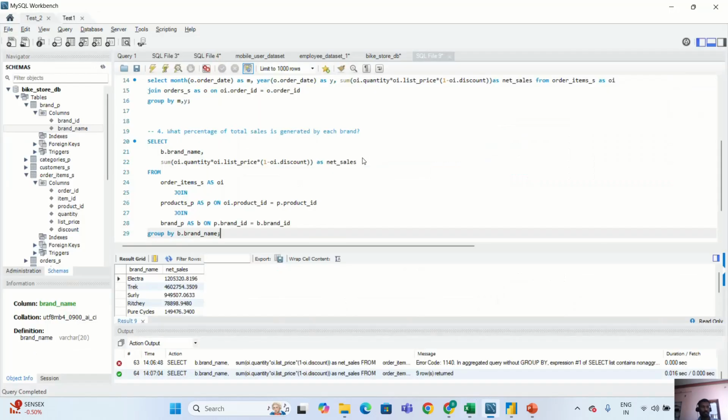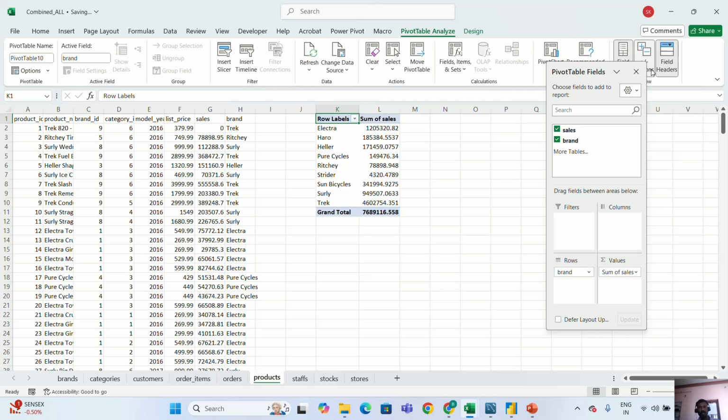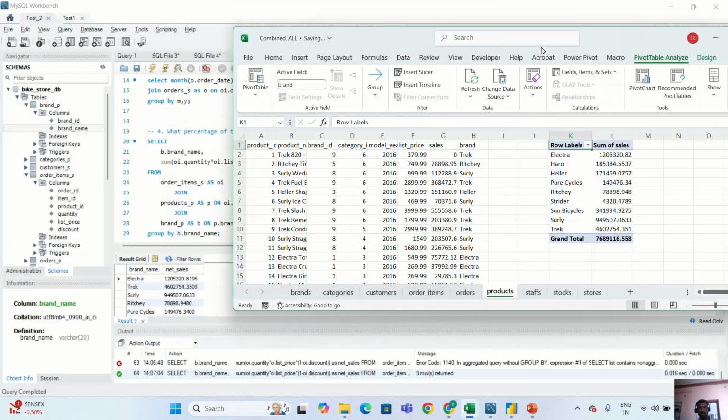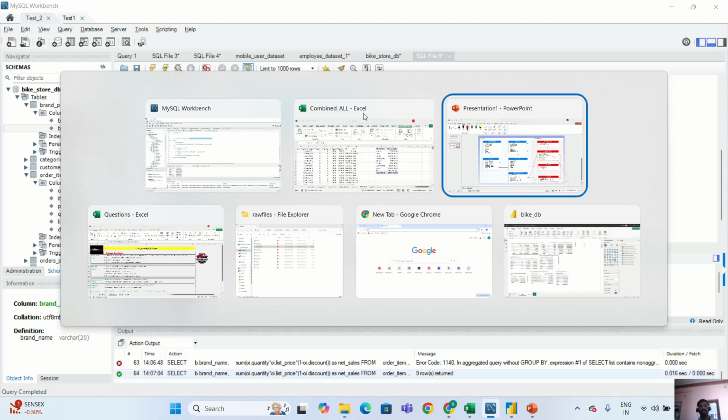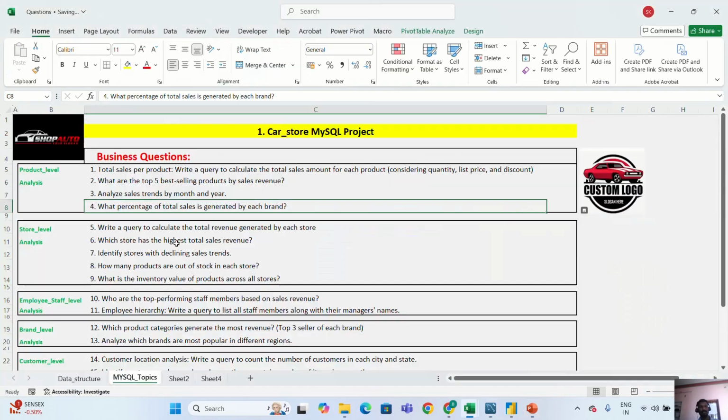So for Electra it is 120 millions. So same we got it. For Trek we had 460. Okay. So this is how you will calculate total sales across each brand. So move on to the next question.